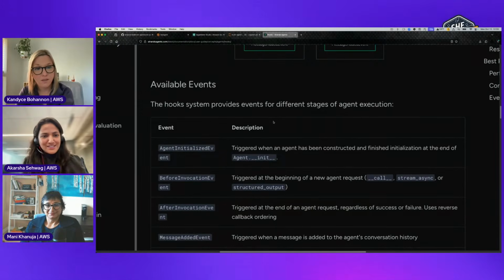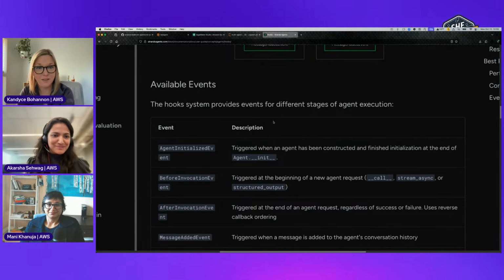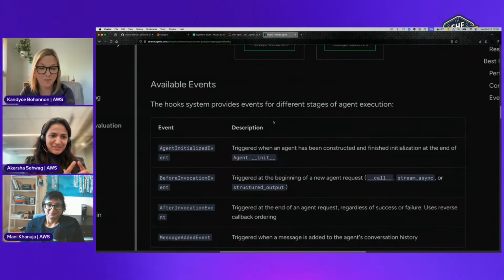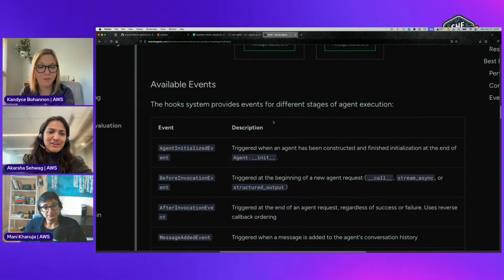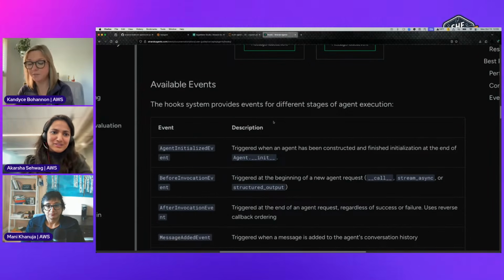Strands Agents is a framework to build an agent. AgentCore is everything around it. It's essentially providing you the ability to take that local agent that you've created using Strands Agents and put it into production. And memory is one of the components of AgentCore. Got it. Thank you.